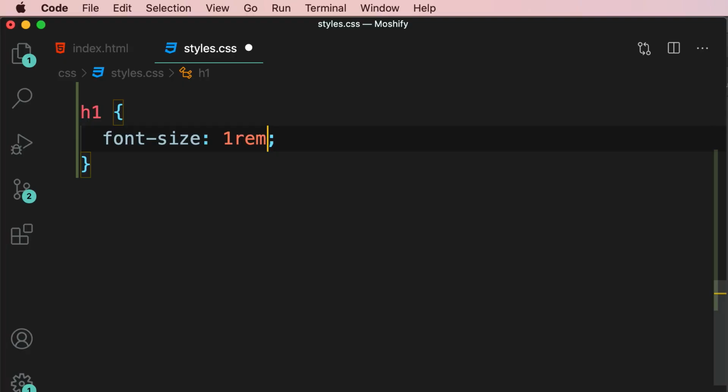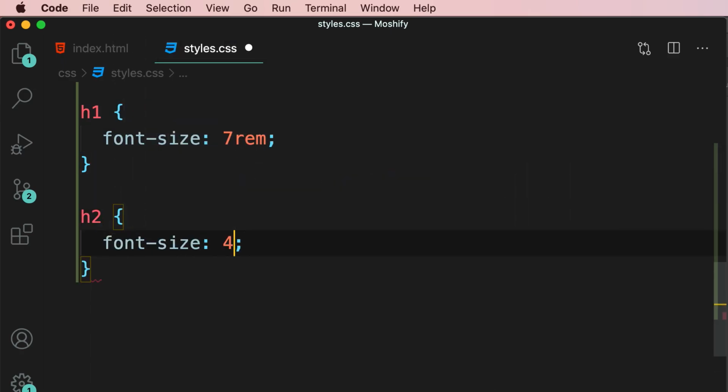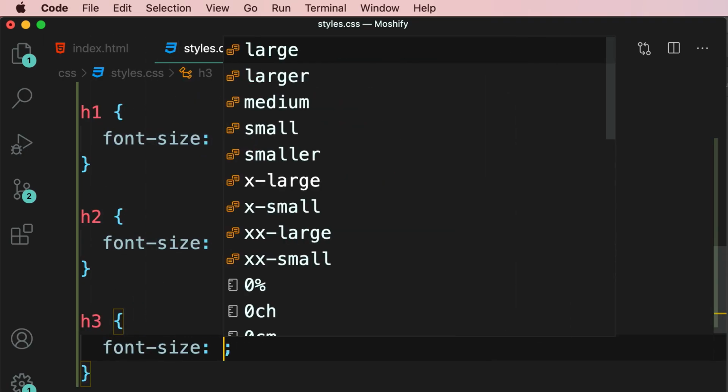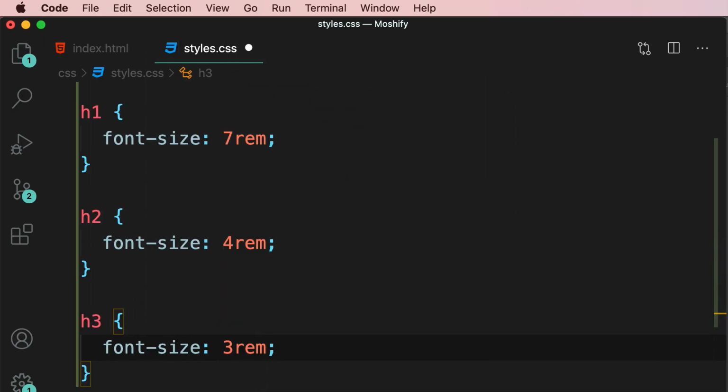So back to our style sheet. Here I'm going to set the font size to 7 rems. For H2, I'm going to set the font size to 4 rems. And for H3, I'm going to set the font size to 3 rems. Now, what about H4, H5, and H6? Well, we don't have them on this page. So for now, I don't want to worry about them. We can always come back and add them if you really need them.